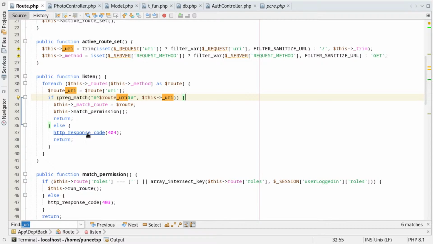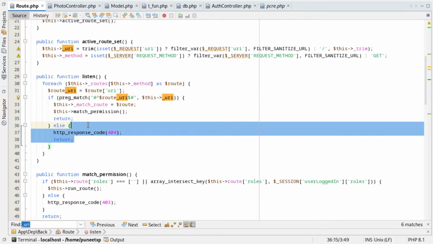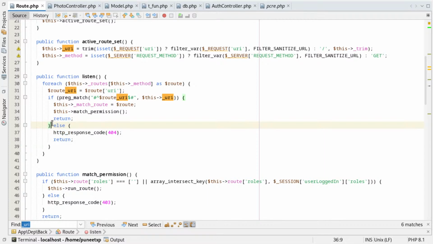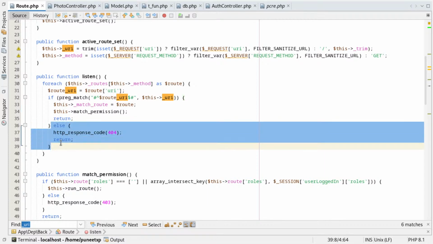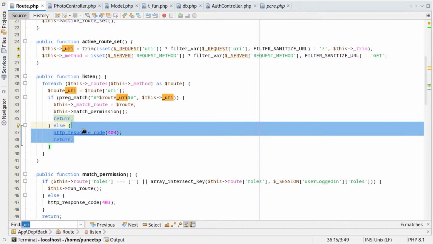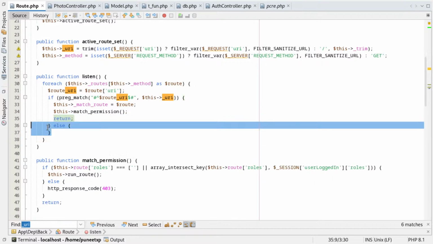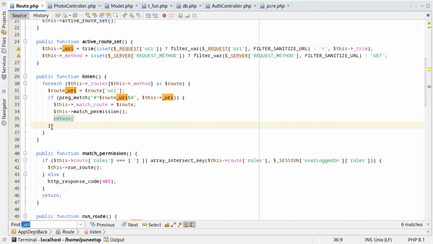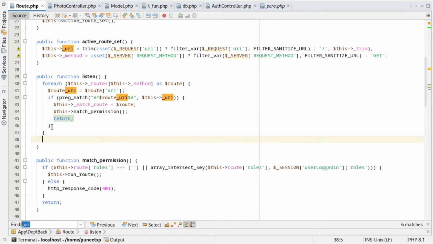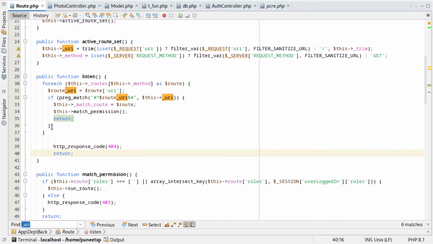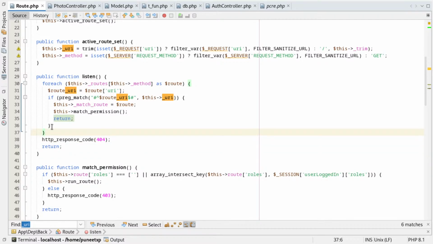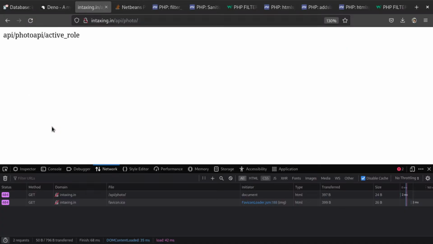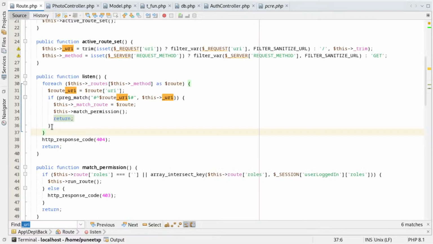If it's not a match, it doesn't have to match there. It has to be matched somewhere else. There's no else there, and I remove that. So let's refresh it now. Okay, still there is an error.